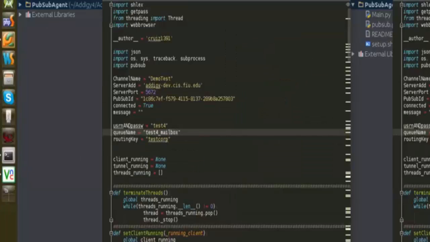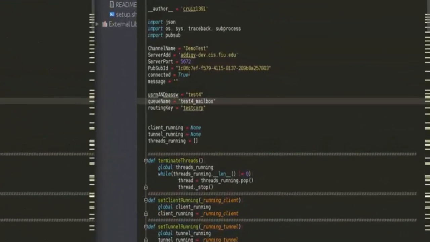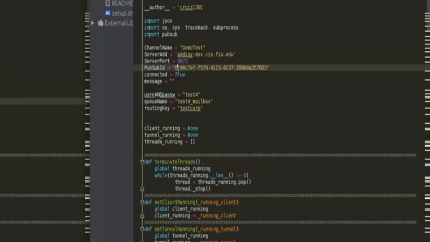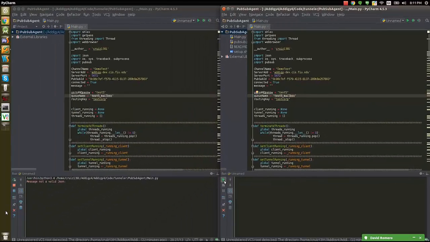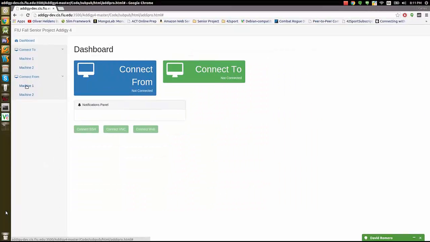As we can see, we have a PubSub agent with an ID, a queue name. Now we're creating a different PubSub agent with a different ID, a different user, and a different mailbox, which is going to be a queue. Once we have both instances connected to the PubSub server, we go ahead into the website. We choose connect from machine 1 and connect to machine 2, and we're going to start an SSH session.